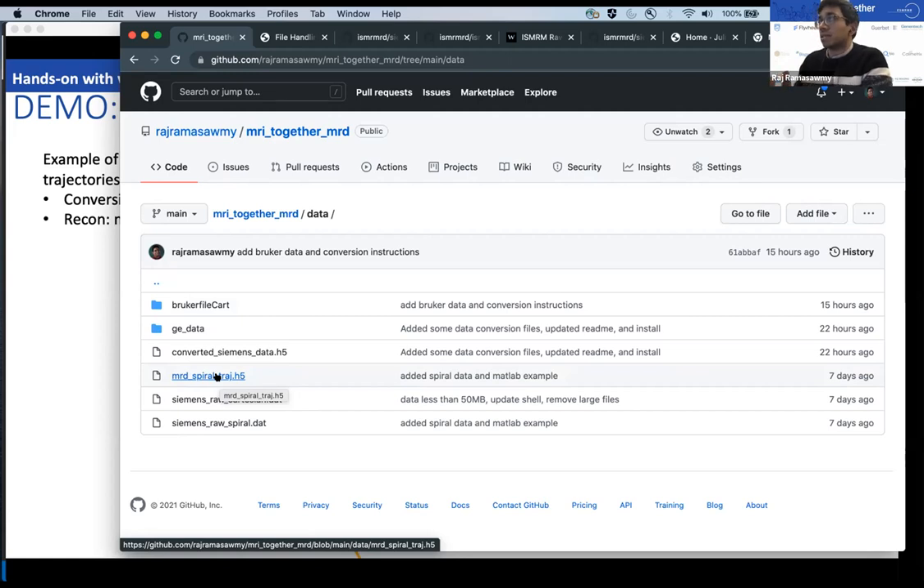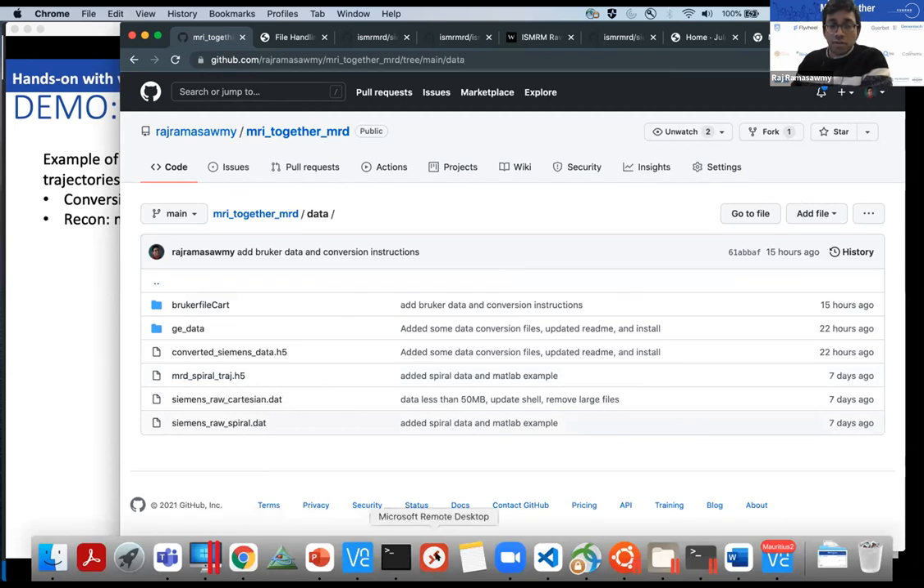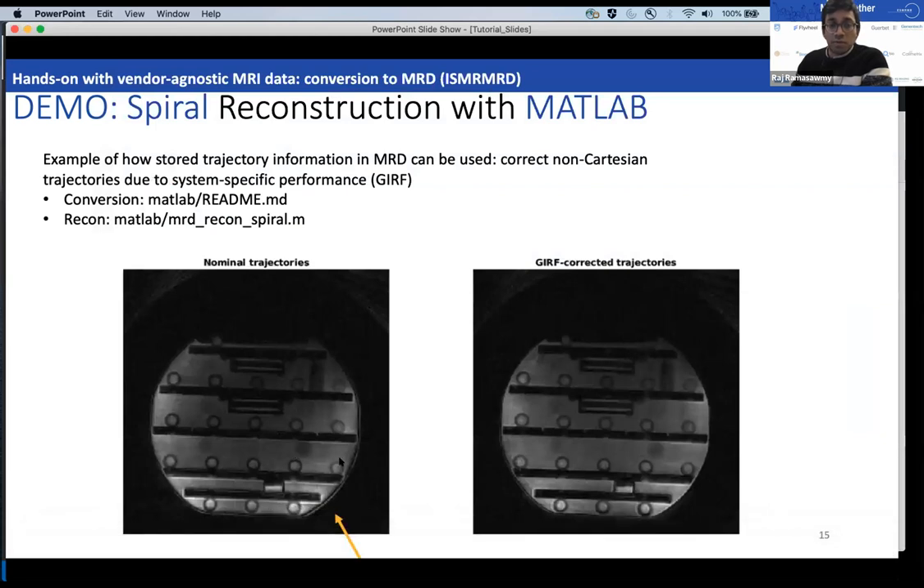So I've manually added in the spiral trajectories such that if you were to generate the trajectories using the generic Hargreaves code, you'll have these gradient imperfections within our trajectories that are predicted. And the ones that I've attached have the GIRF corrected trajectories, which are system specific information. So it's one way I can put my system information into the raw data without you having to know everything about it, or having to do your own measurements for gradient calibrations and whatnot. So it's already there, it's baked in.